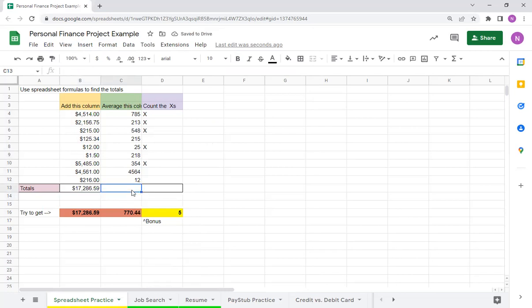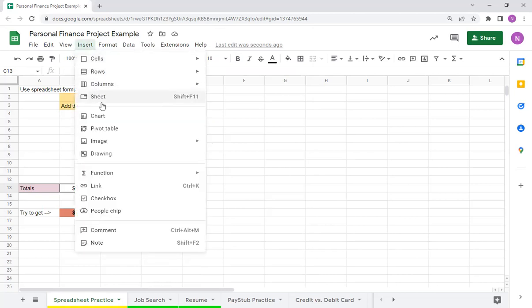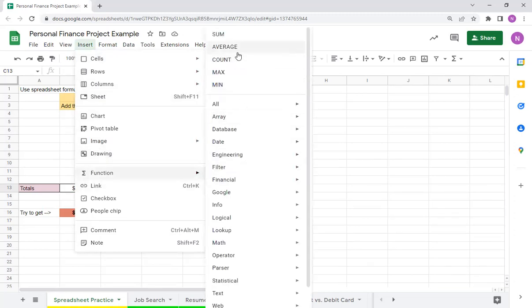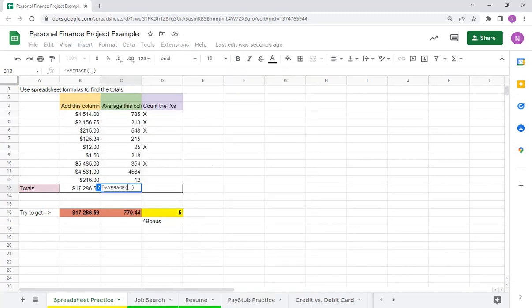Over here for column C, it wants you to take the average of all of these numbers. So again, you can go here by clicking insert function. You want to find the average. Or you could have just typed in equals average and then put in the parentheses, you want to find the average of all these. Enter. I got that. That's my correct answer.